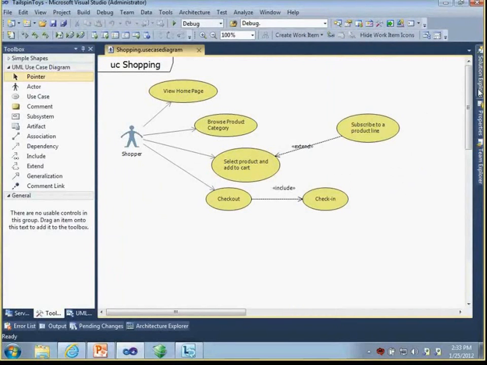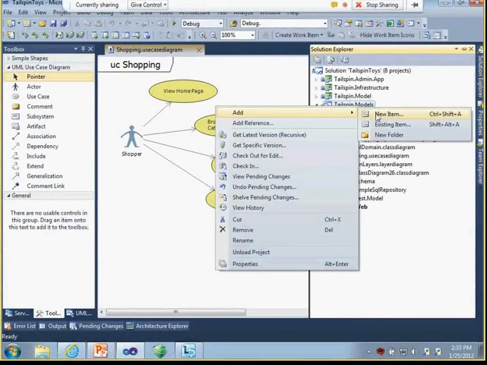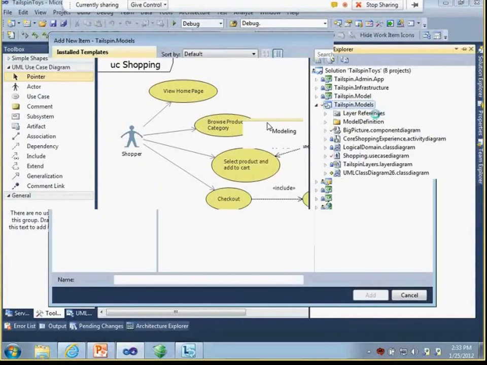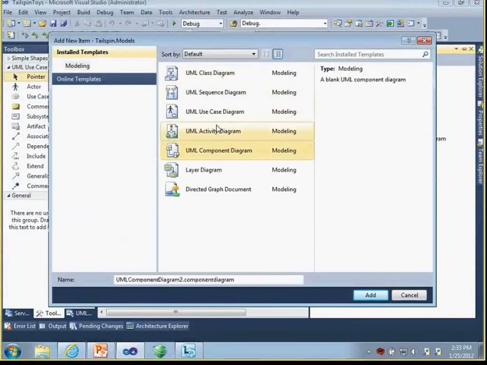So how do you create these? Right, I've got a modeling project here in the solution. I do add an item, and here's all your choices: class, sequence, use case, activity, component. There you go. In this case I drew some of these ahead of time.